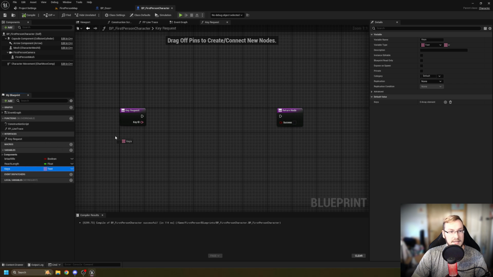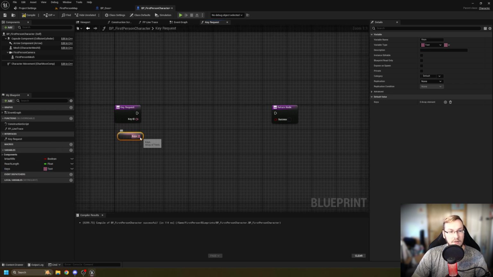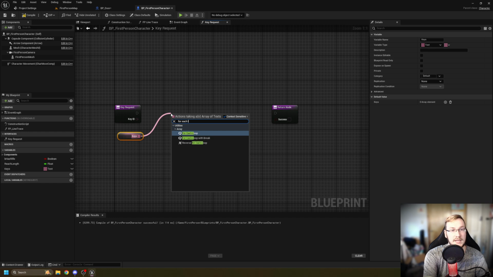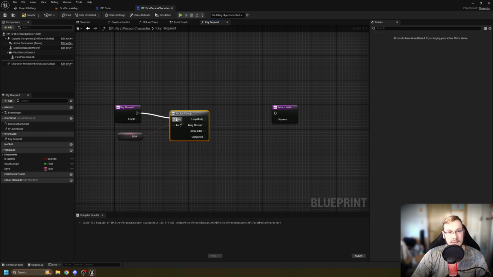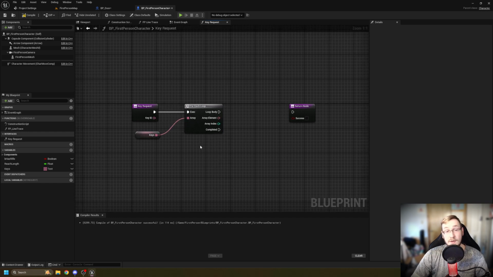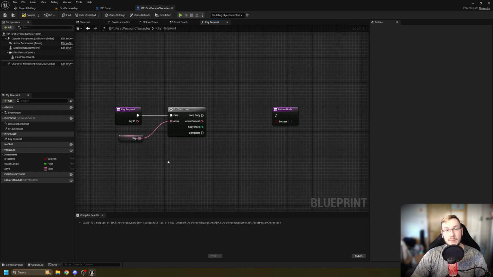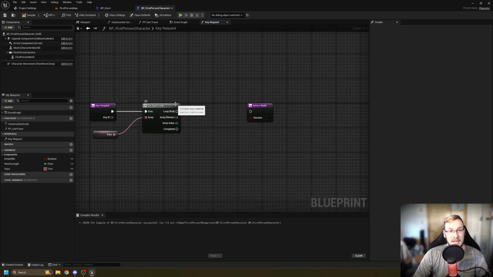So we're going to take our keys here, we're going to do a get, and you'll see we have an array. Out of the array, we're going to do a for each loop, and we're going to plug in the execution pin. So for those that do not know, a for each loop is going to look at this array and say, for every item in the array, we need to do something.